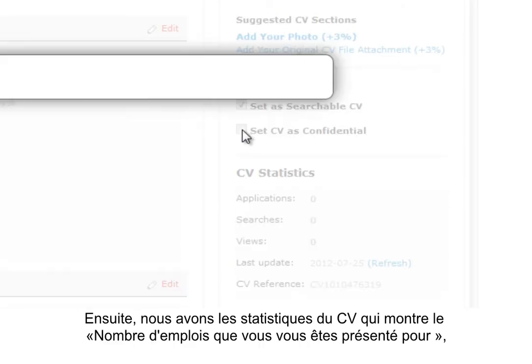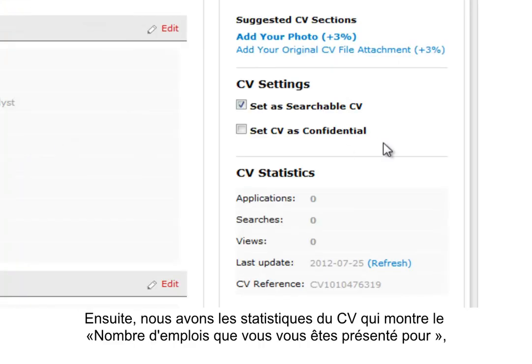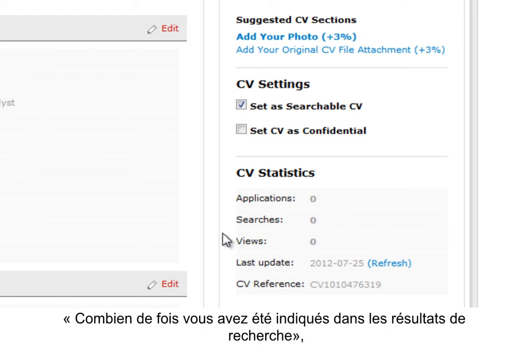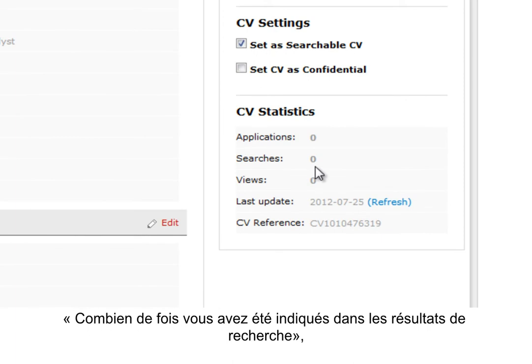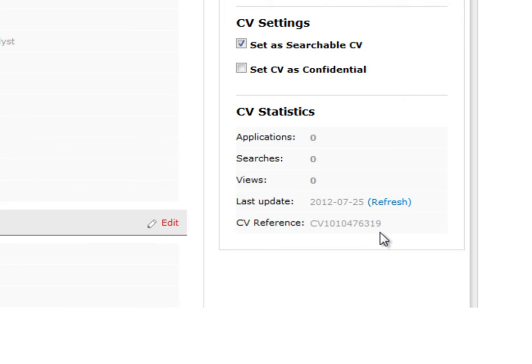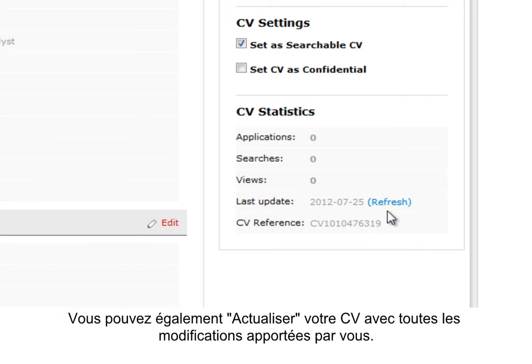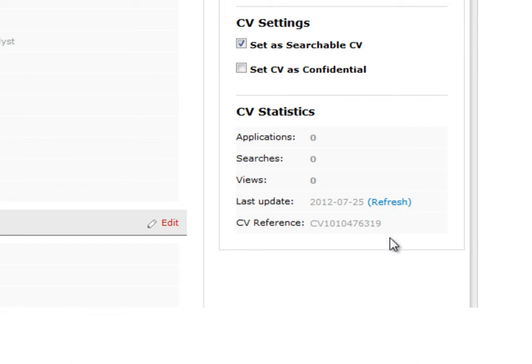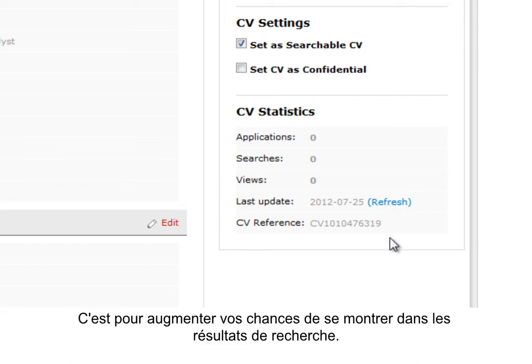Next, we have CV Statistics, which shows the number of jobs you have applied for, how many times you have shown up in search results, how many times your CV has been viewed, last update date, and your CV reference ID. You may also refresh your CV to update all the changes made by you. This is to increase your chances of showing in search results.